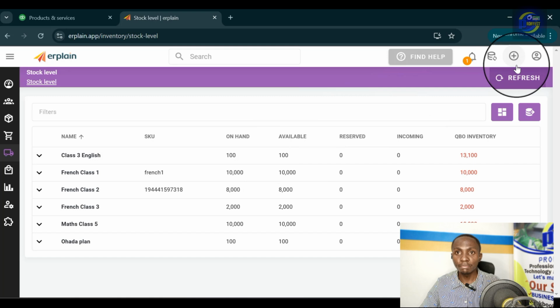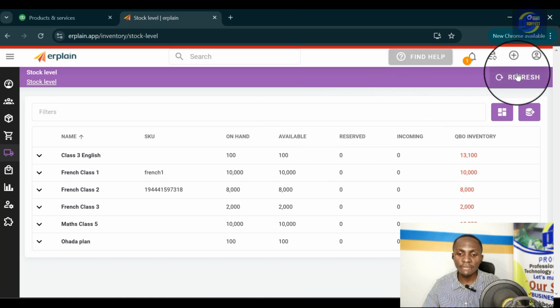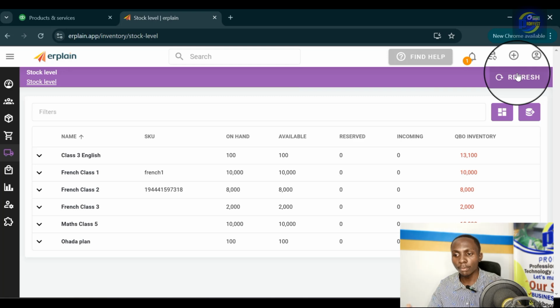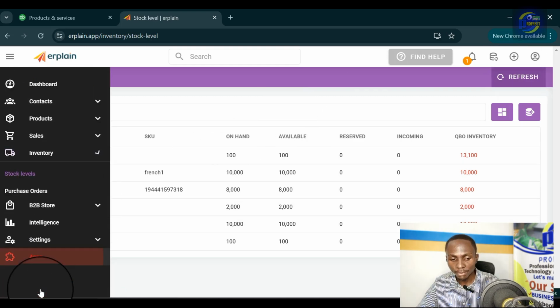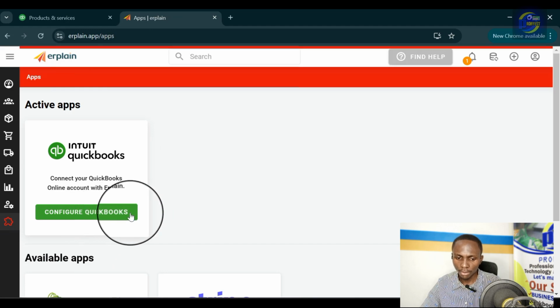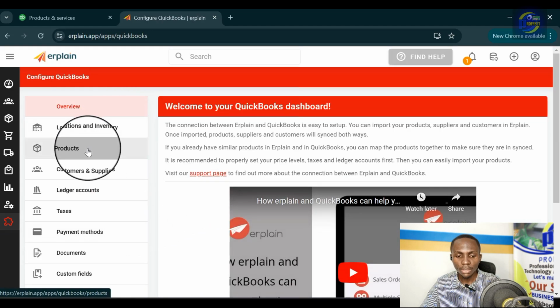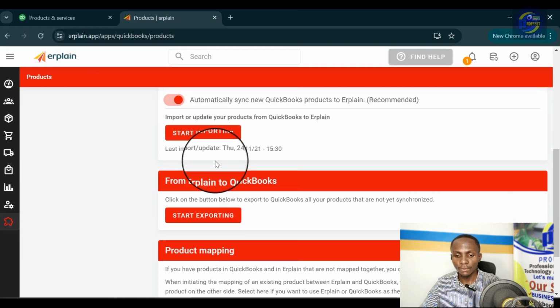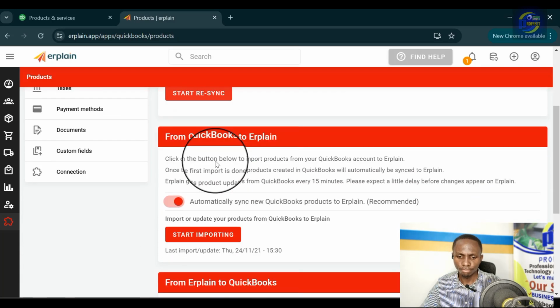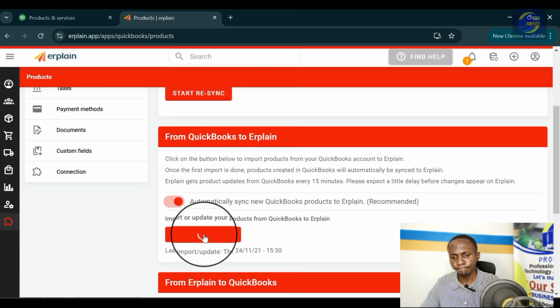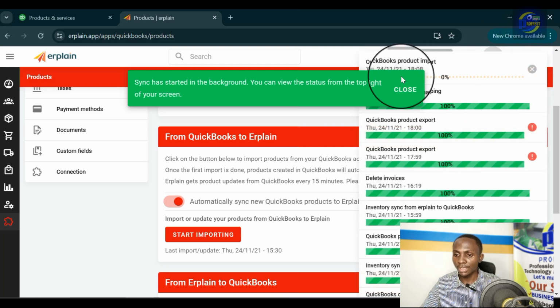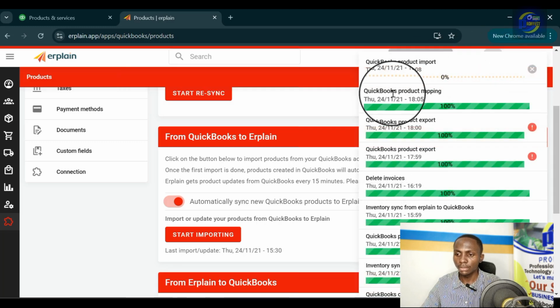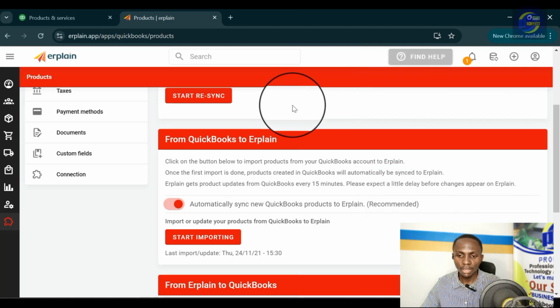So either you just keep being patient or you refresh, and if after refreshing it doesn't work, then you will have to update. But usually it will update alone with time. But I'm in haste, I want to update it rapidly. I will go to App, QuickBooks Configuration. I get to Products, and I will synchronize from QuickBooks to Erplain in terms of products. So from here, it's going to start the synchronization, and it is completed.